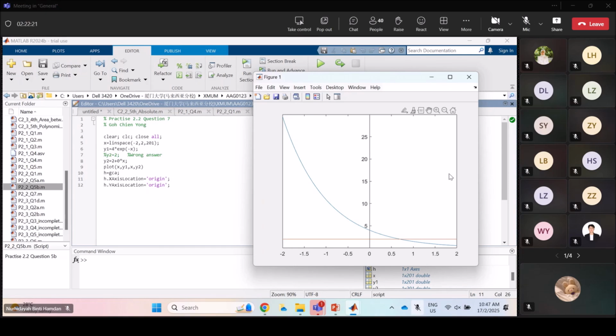Then some of my students asked, Miss, because we have two graphs here, can we use hold on? No need, because it's not a marker. For a marker, yes, you have to use hold on. But for this one, no need.